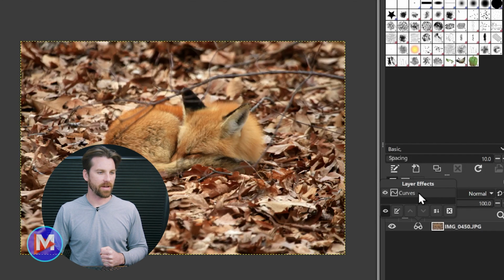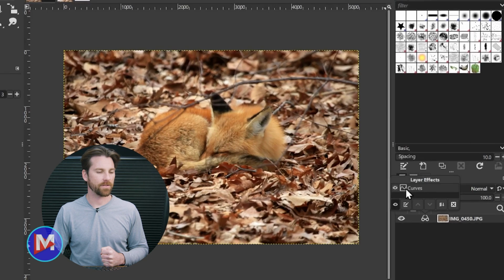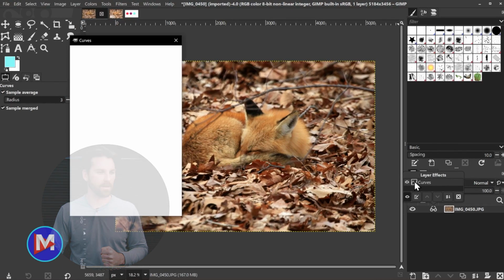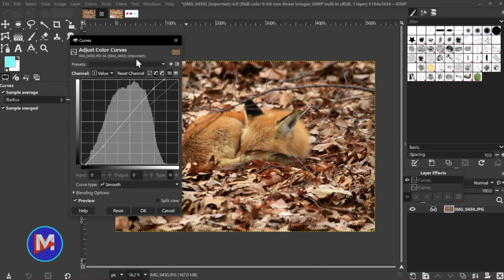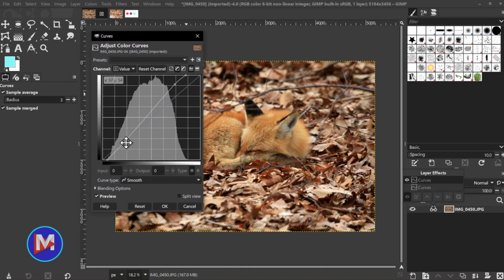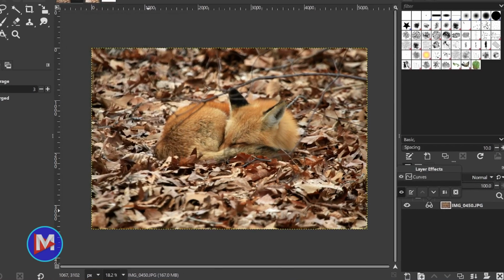And because this is now non-destructive, what I can do is I can show or hide this effect by clicking the show hide icon, and I can even edit this effect by double clicking on here. And that's going to bring up that curves dialog once again with the last settings that I had on here. So now let's come over to the channel and change this to red, for example. And we'll just tweak this after the fact. So just tweak the red channel of the image, click OK.